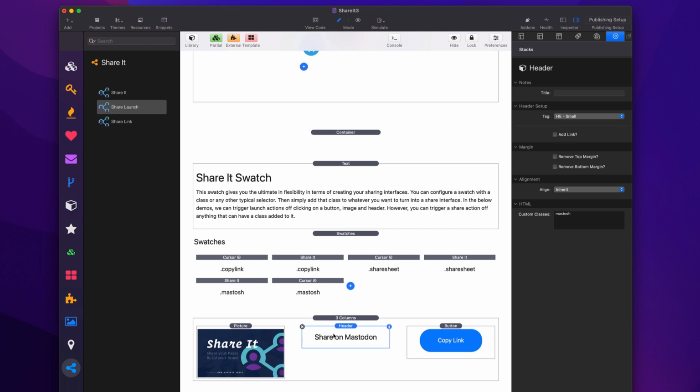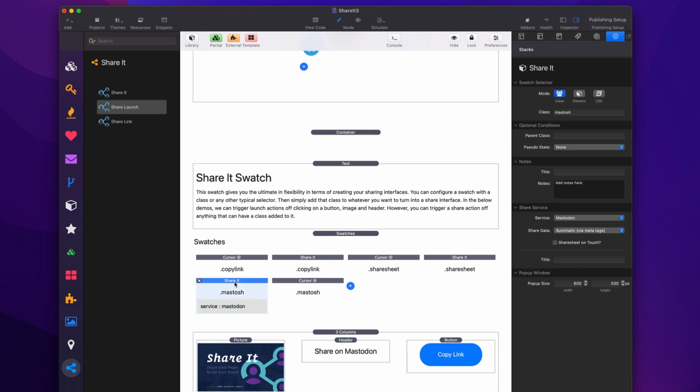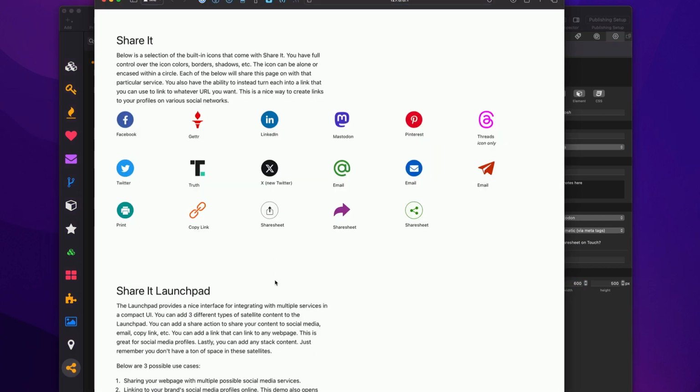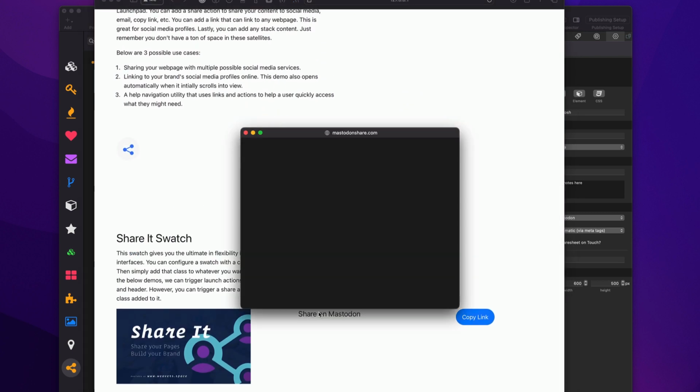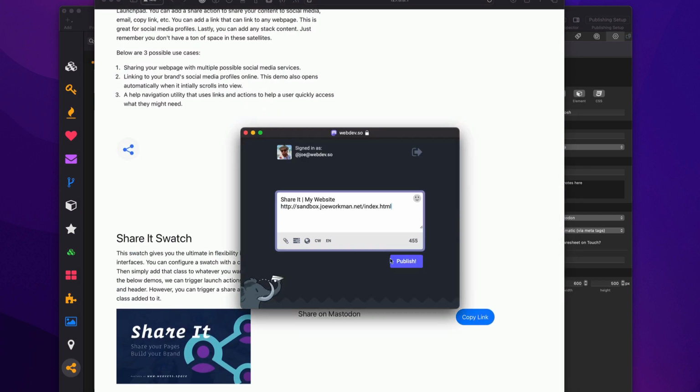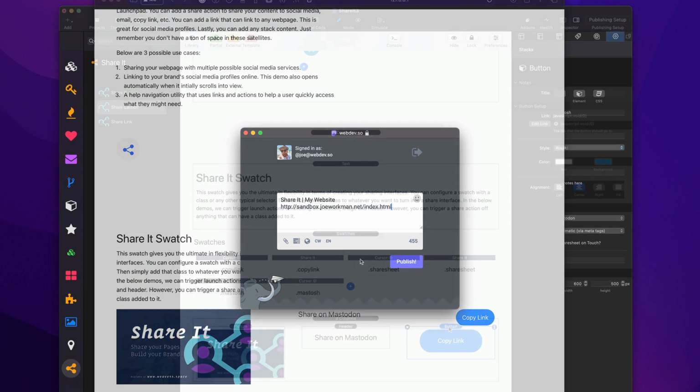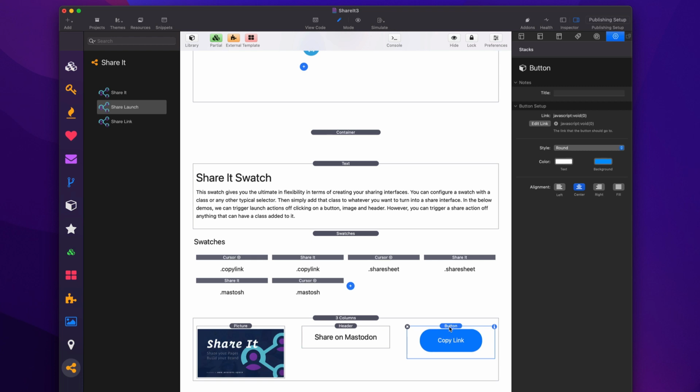Super easy. We've done the same thing here inside Mastodon. So this is just a header where I've created a class called masto.sh. Okay. And I have a Share It swatch set to that class. It's set to the share service of Mastodon. I've configured my pop-up window size, and my share data is automatic. It's going to get acquired from the meta tags on this page. Let's go ahead, and in order to use this, we need to preview in the browser. So we'll go ahead and click on that. So we get our pop-up window, and then it will share to Mastodon.